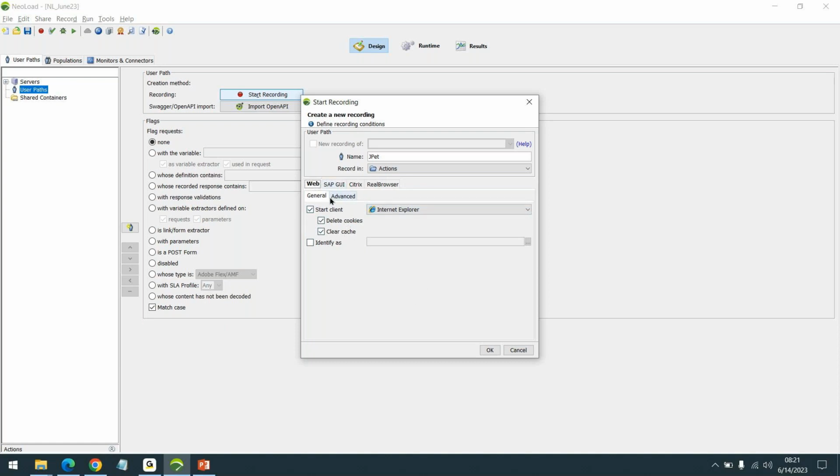Here we have these settings. Under General, you see Start client. Client is referring to the web browser. If I click on this drop down, these are the browsers that I am seeing from this machine, and NeoLoad has recognized these browsers. I think Internet Explorer is already obsolete and it will not work, so I'm just going ahead with Google Chrome for recording.